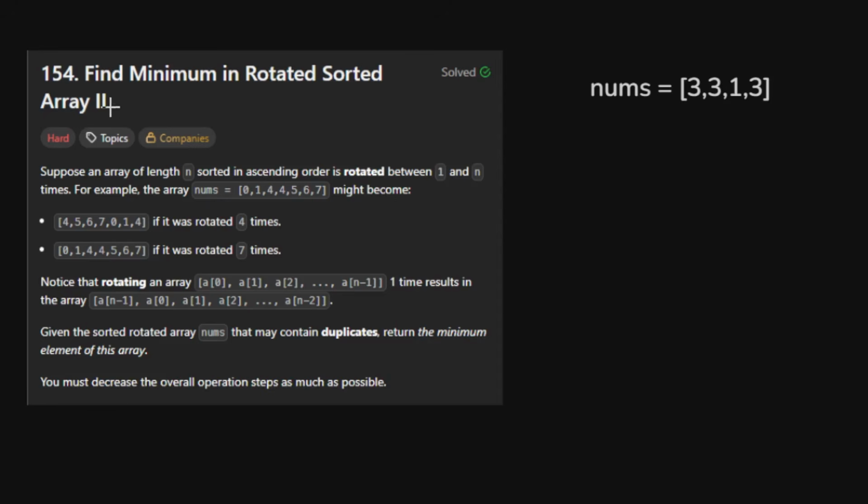So the only difference with part 1 here is that we can have duplicate values. If we are given this array, the minimum number is 1, so of course the result is 1. Now the question is, how can we decrease the overall operation steps as much as possible? Remember what we did with part 1.